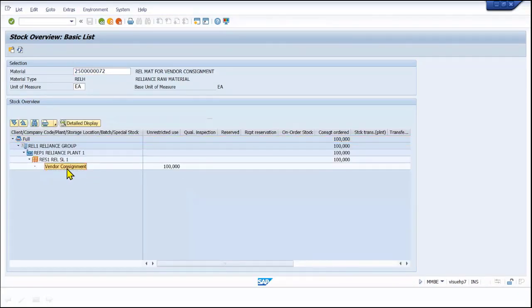It is showing vendor consignment. That means whatever material we have stored, that is consignment. That is vendor material. Whenever the company requires, they need to transfer this material from vendor consignment to our plant, our storage location, or to our company.